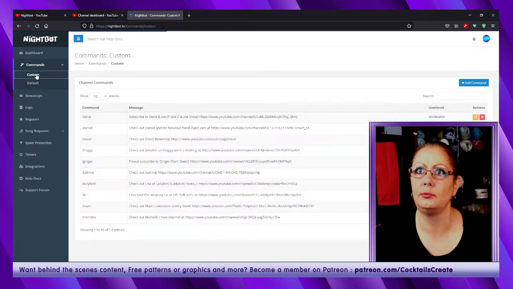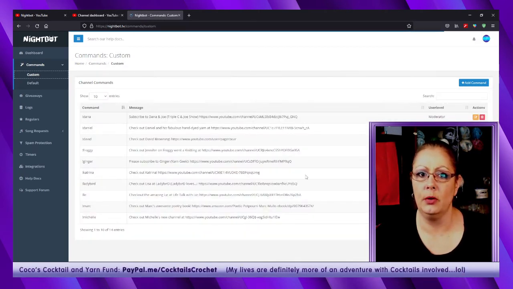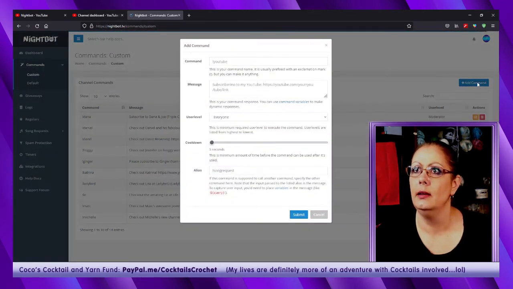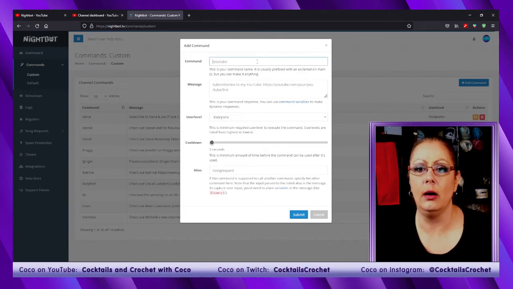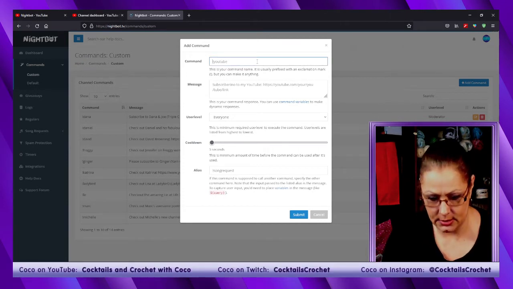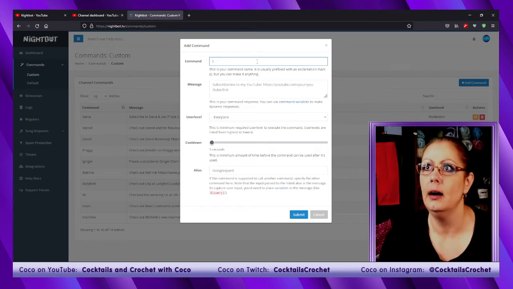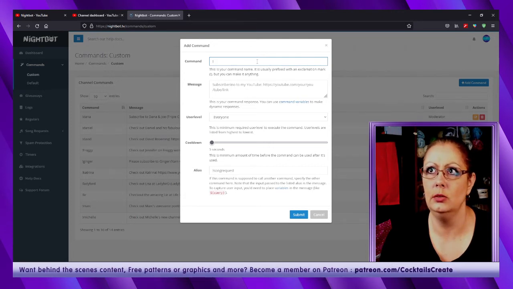Click on there. Now, I already have a bunch set up, but I'll do a mock-up one for you, just for fun. Okay, click on add command. Now, a command always starts with an exclamation mark. So exclamation, whatever you want. We'll pretend to do one for Michelle Mosaic some more. So I will do exclamation Michelle.